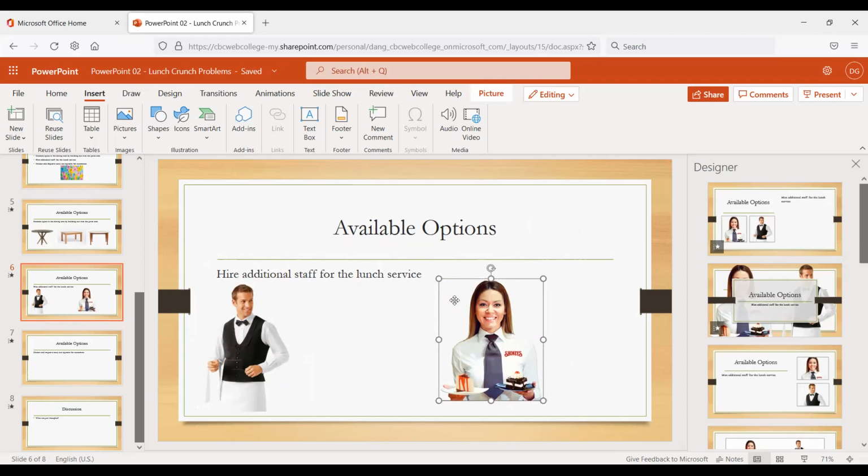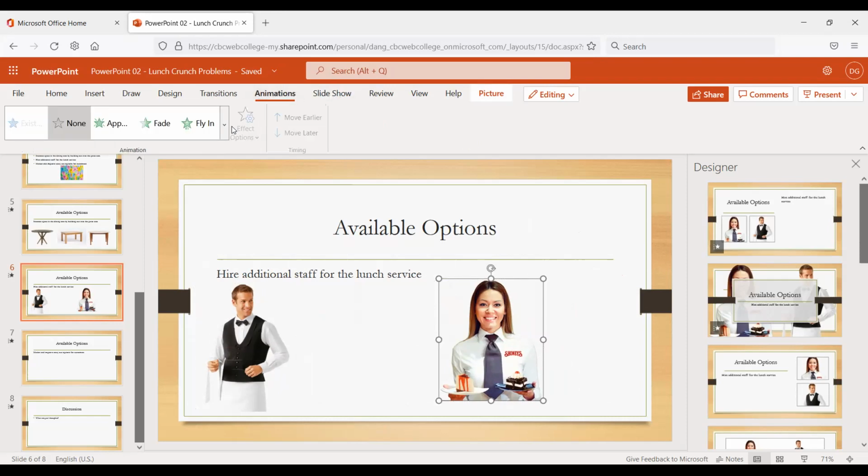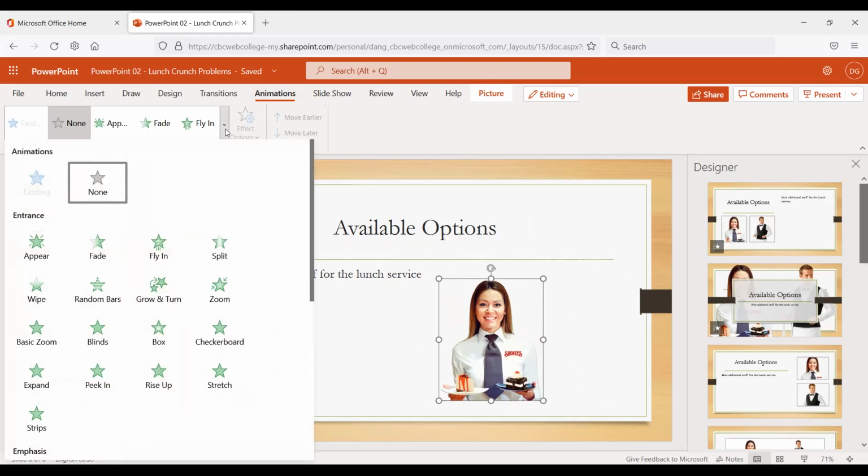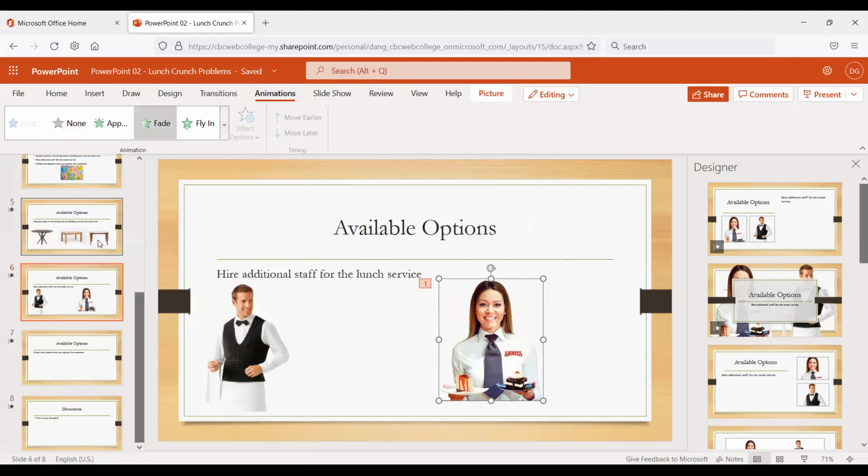So let's animate them. I'll start with the one on the right. I'll go to my animations. This time, I'm just going to have the people fade in. So I'm going to click on Fade. Oh, by the way, Fade, you notice, has no effect options. So you're kind of stuck with just plain old fade. I do think in the desktop version, you can time the fade, make it slower or faster. I want the second person to fade as well.